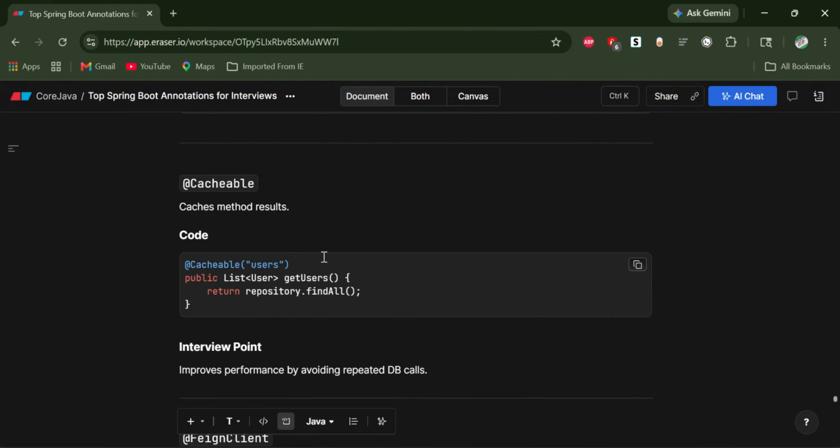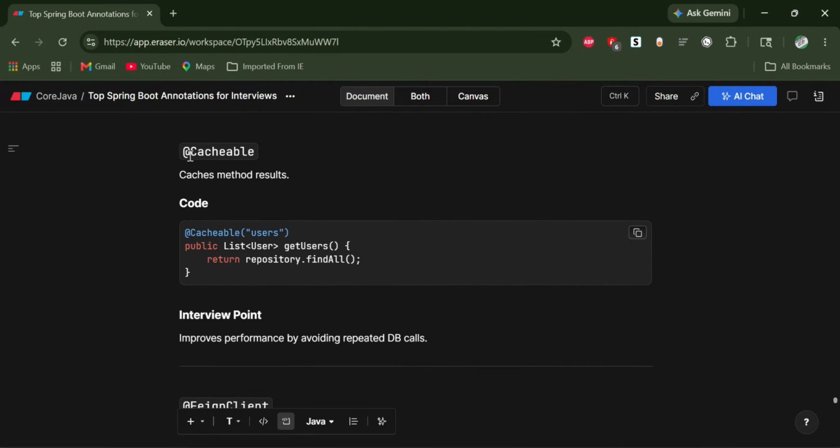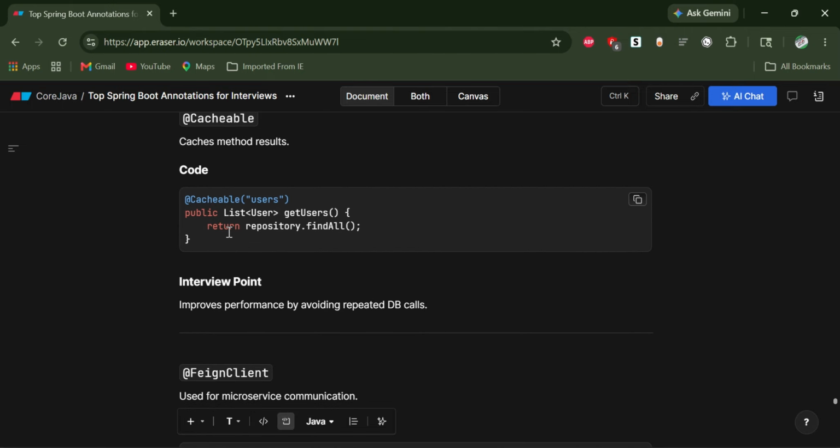So next we will learn what are caching annotations. @Cacheable is a method level annotation. It is used to cache the result. Here I have a get users method. Once the data is loaded from the DB, it will be stored in RAM. So whenever I call this method next time, the database call will not happen. It will fetch data from RAM. So it will improve our API performance, avoiding repeated DB calls, because DB calls are costly.